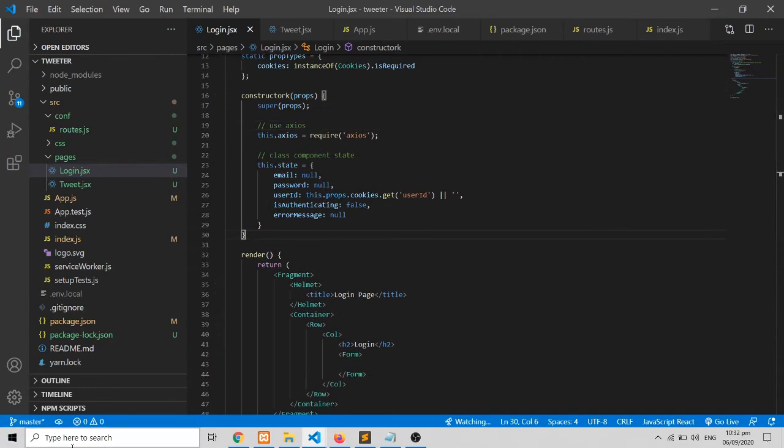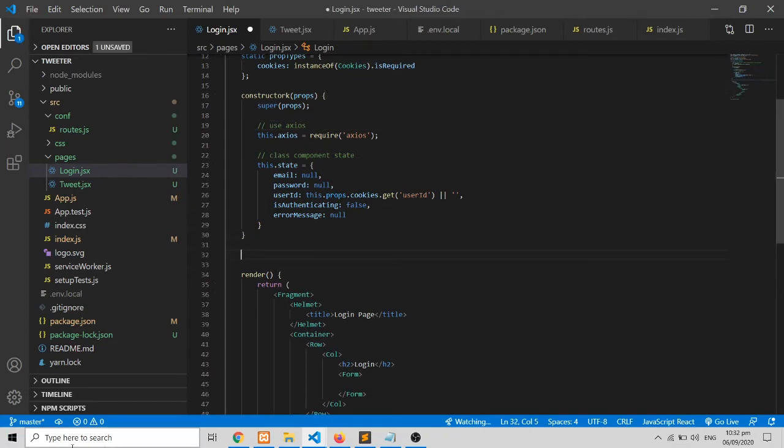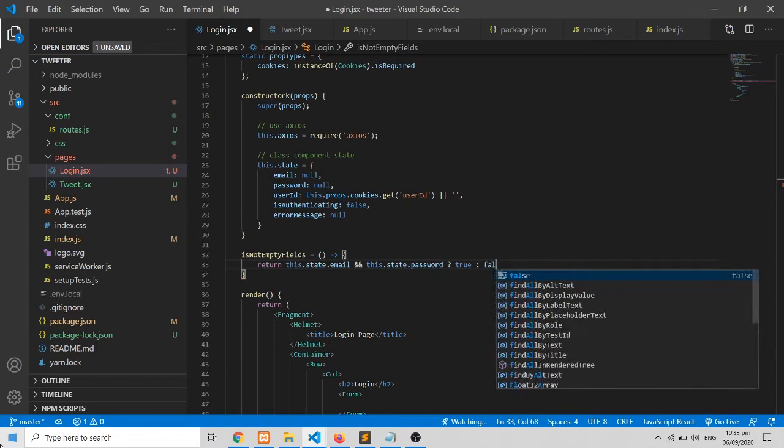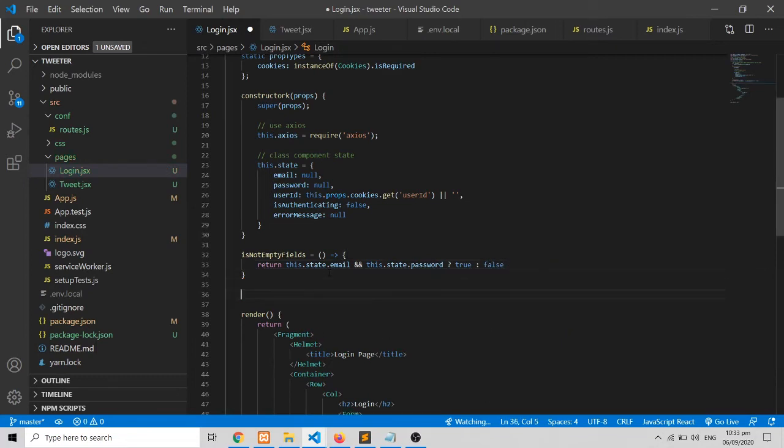Let's make a function that will check if the email and the password are empty. Let's prepare our login function, set user cookie function, and a function to handle our user inputs.